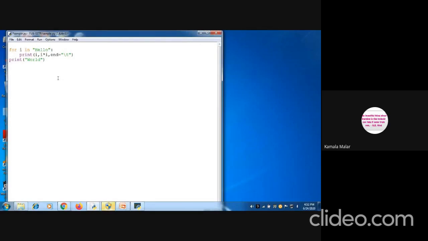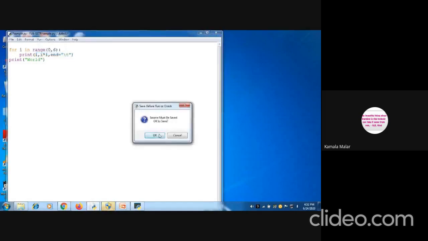I want to print this. So we move with the range function. So range of 0 to 6. Okay, so I am printing two variables. One is the value, another one is its square.